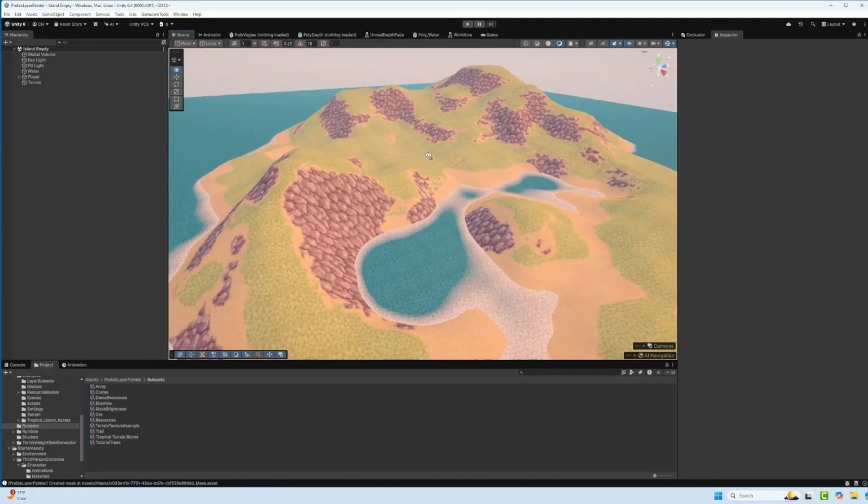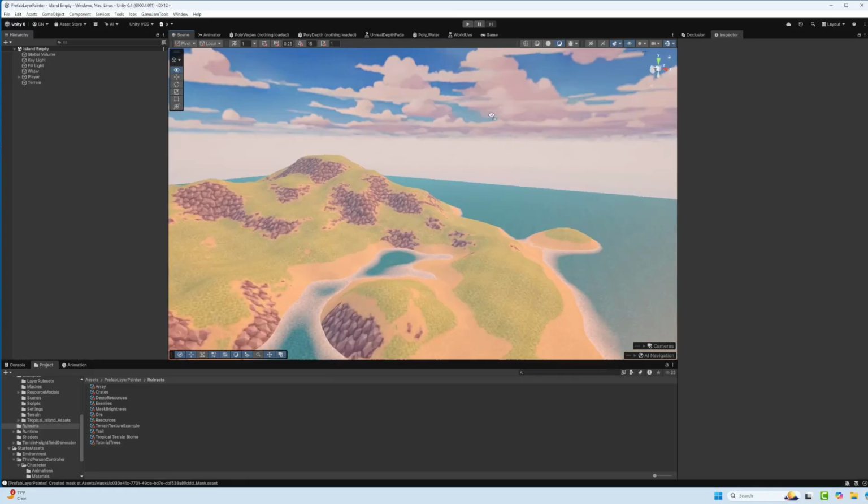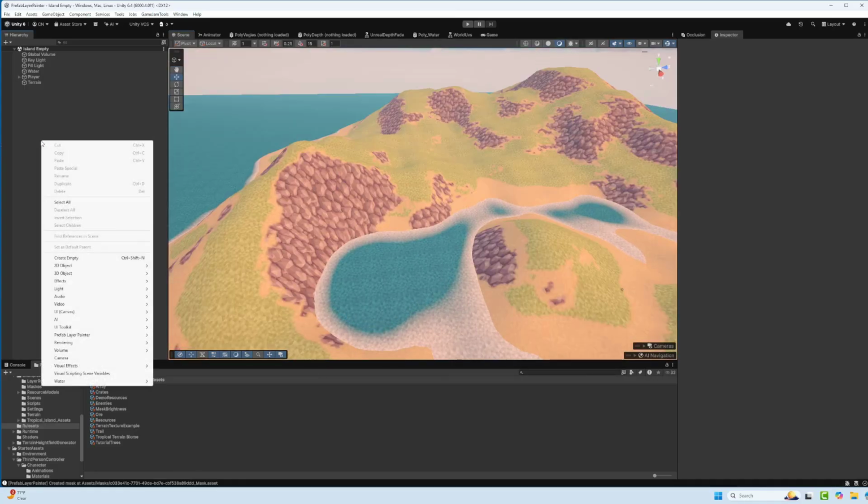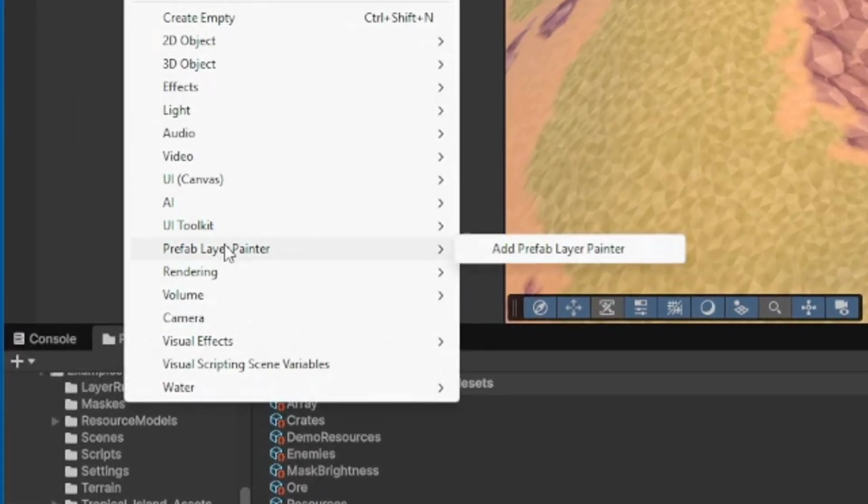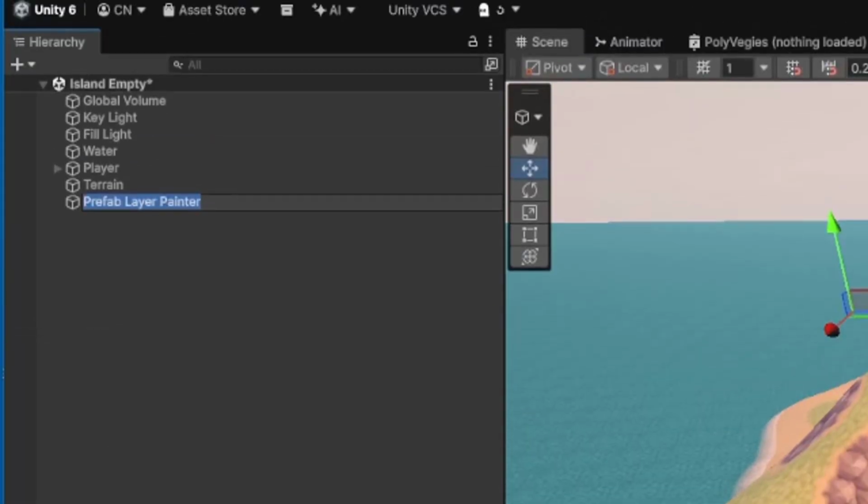First, we need to add the Prefab Layer Painter object to the scene. Right-click in the hierarchy, go down the menu to Prefab Layer Painter, click Add Prefab Layer Painter, and press Enter. That will confirm the name of the game object.